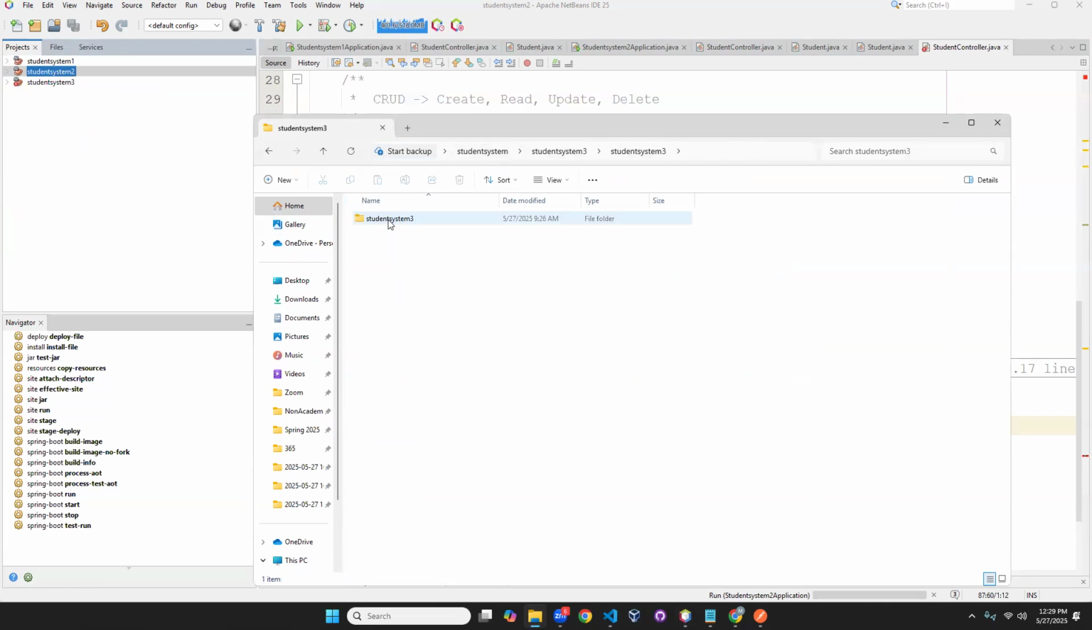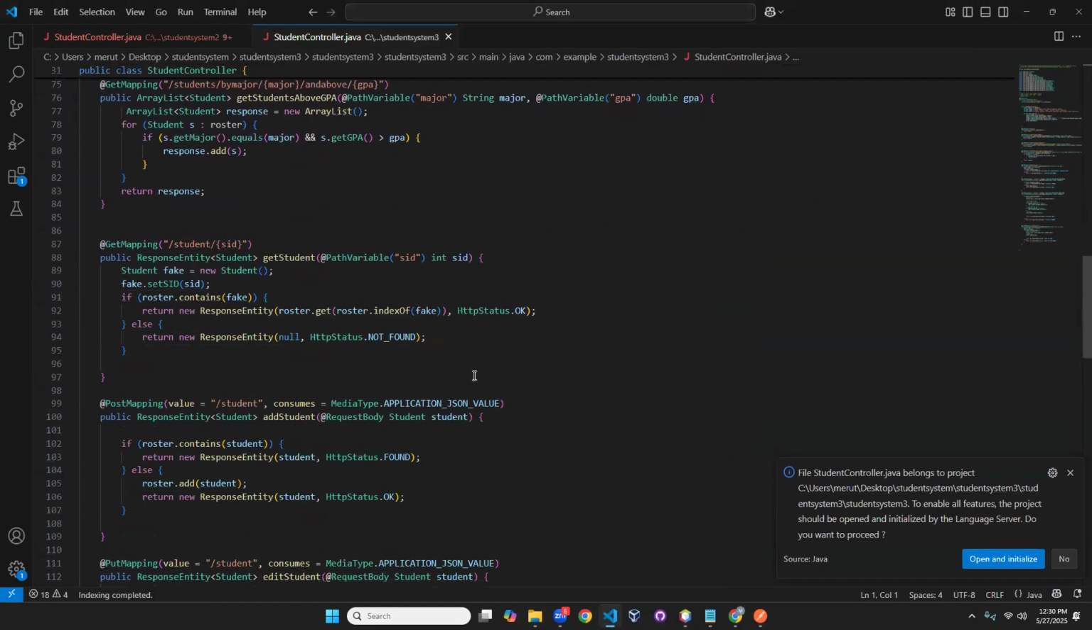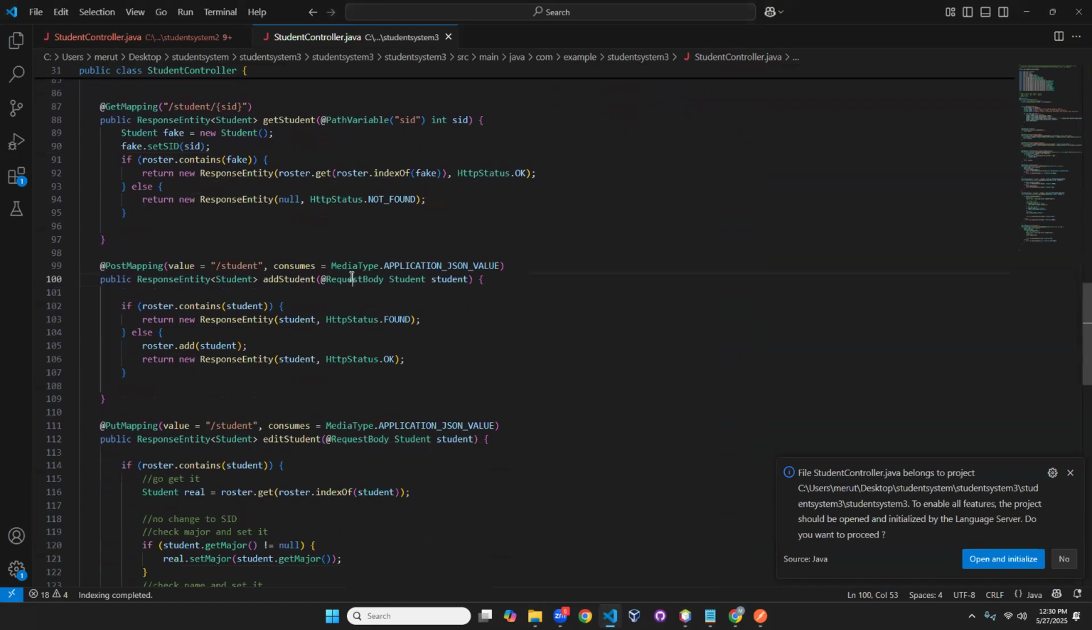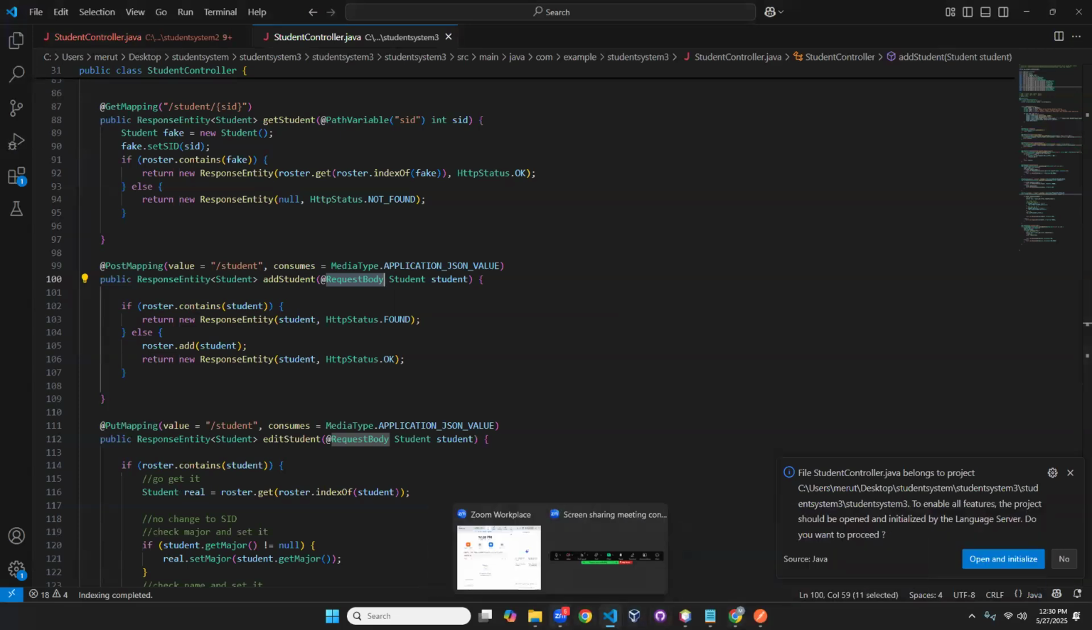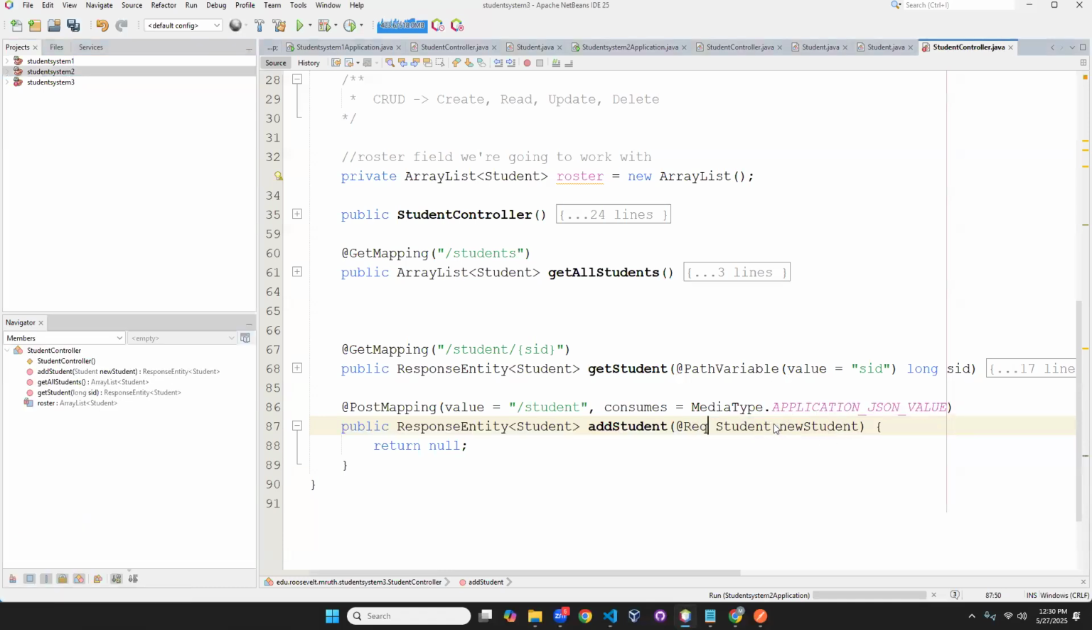I have the student system 3 here, and I'm just going to open it up. It's a simple API annotation, but it escapes me every time. So I'm having one of those days where I can't remember anything, so it's easier just to look it up. We have the path variable, and it's request body. Request body, not response body. It's request body. Okay.